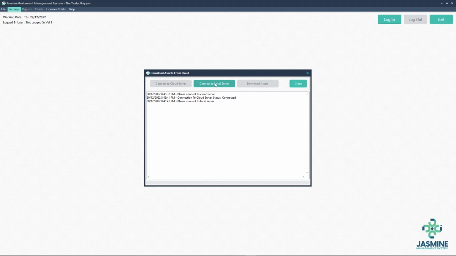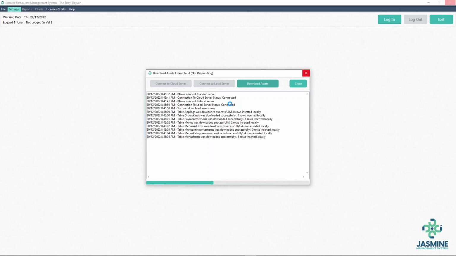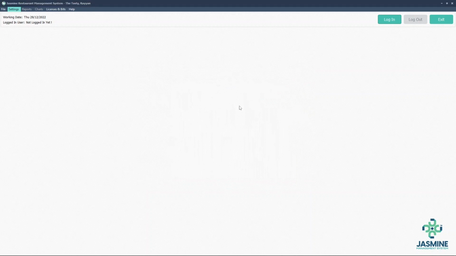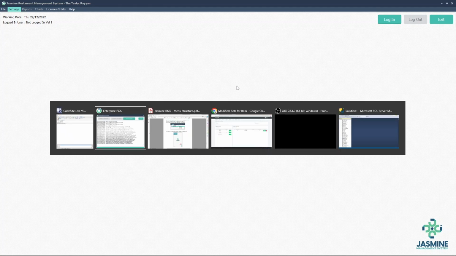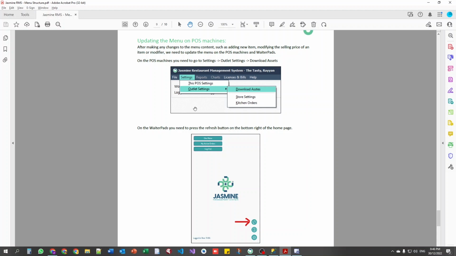Now I can connect to local server. Connection to local server status connected. You can download assets now. And I can download the assets from here. Now it is downloading all the assets, all the menus, all the modifiers, all the modifier sets into my system. Now I can go back like this. This is how we do it. This is how we download the assets.